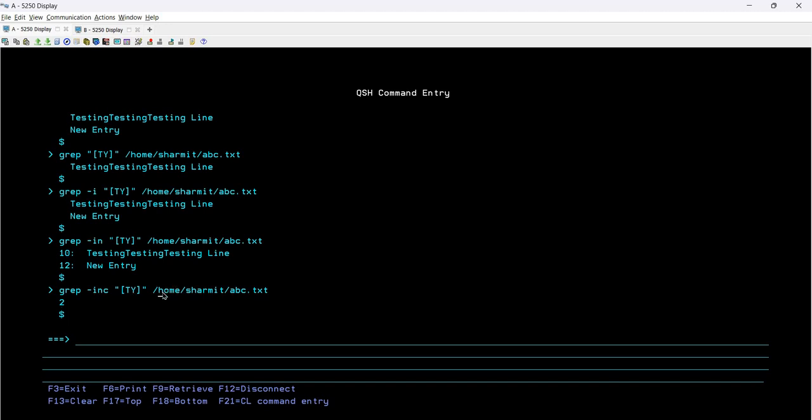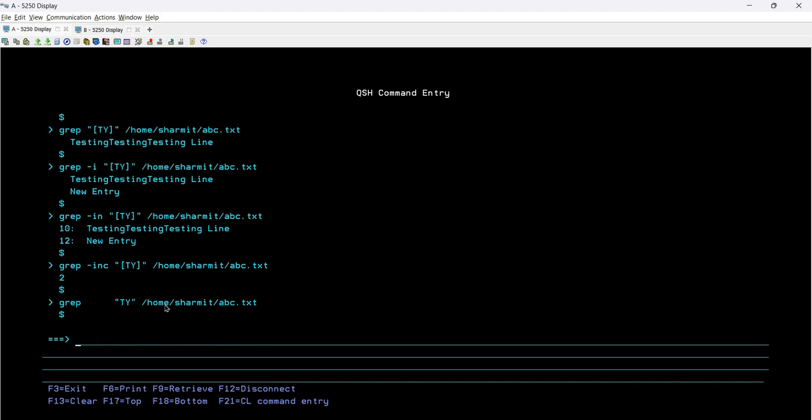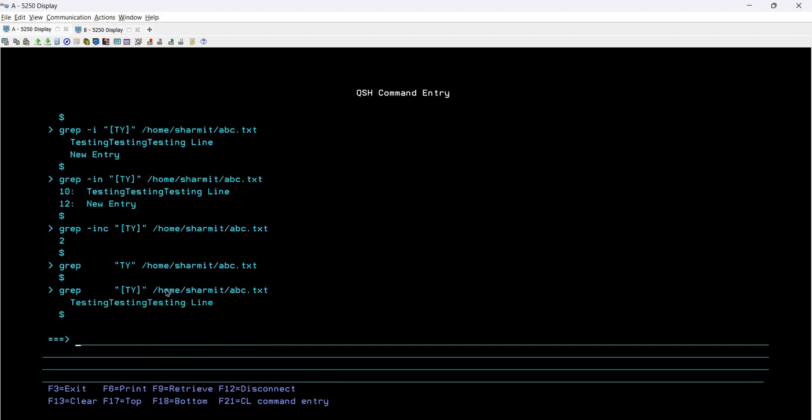And one important thing: don't miss this square bracket, because otherwise it will look for the capital T and y together. In this case, it will search for capital Ty, which is not present, right? So we have to search for the list of characters. To search for the list of characters, you have to put the square bracket like this and then hit enter. Make sure that you provide the data in a square bracket if you are looking for a set of characters or a list of characters.